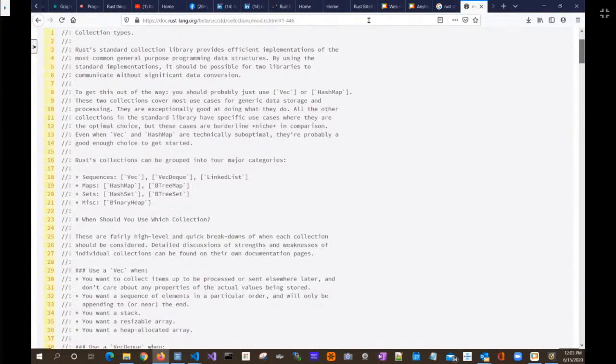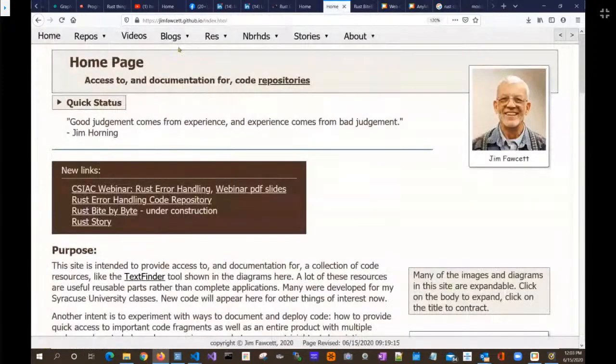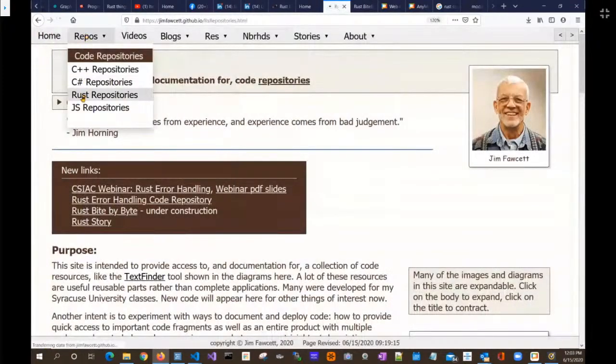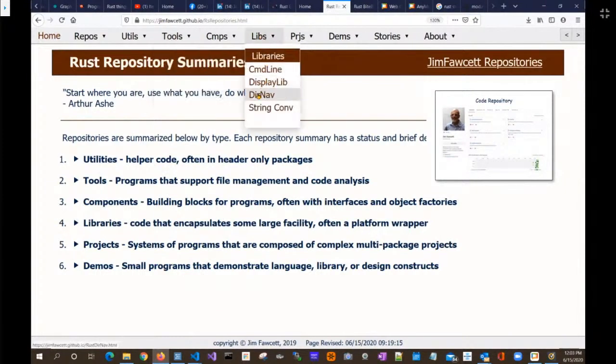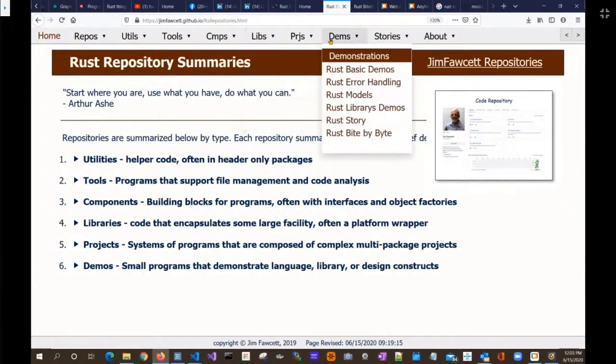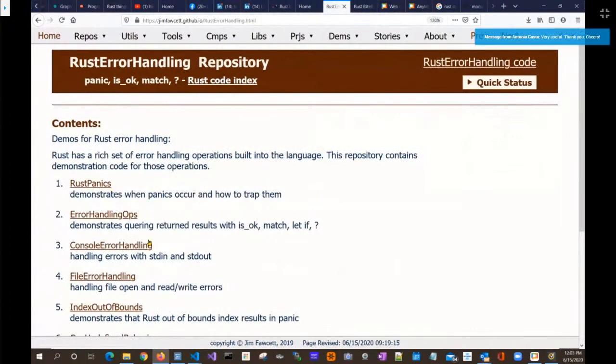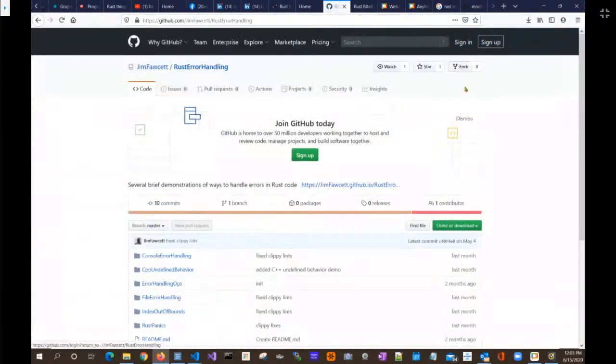Let me go back to that again for a minute. So if we go back home, there are these repositories. Here are the Rust repositories. And here are some tools: Rust Logger, Rust Text Finder, components, libraries, command line display lib, demonstrations. Here's the Rust error handling that we talked about. If you want to go back and look at that code, right here, it'll take you to this handling code we looked at. You can go to the repository and download it.